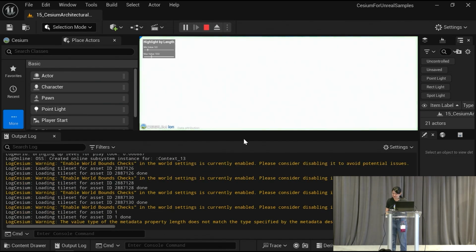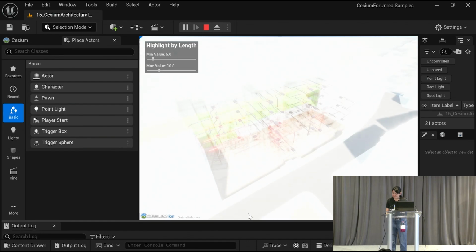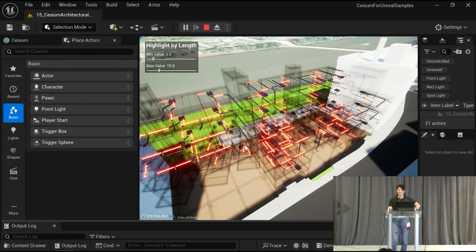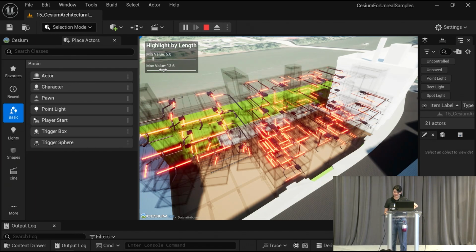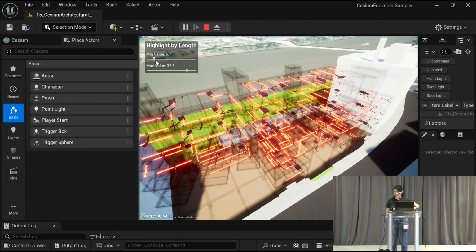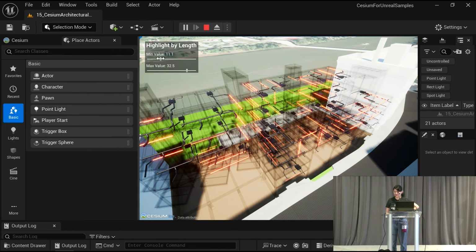This one lets you filter all the pipes in the building by their length. And you can see the ones that are red that fit this range. I can dynamically change that to see what are pipes of certain lengths. So these are the kind of dynamic interactive experiences that the plugin can empower, just for analysis or convenient visualization of certain features of the data. But yeah.